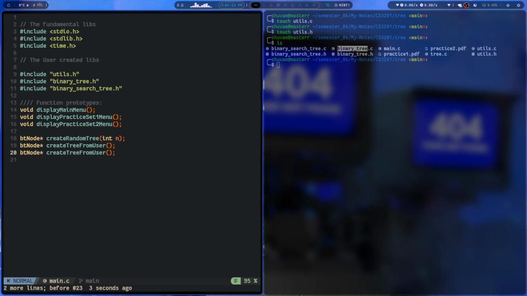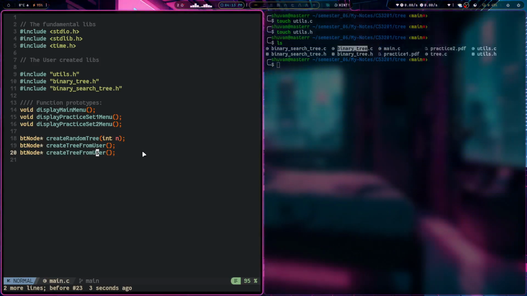Create tree. What do I call it? Or let's just call it hard coded tree. So let's create a hard coded tree, and yeah, that's it. Probably we are done. Now the thing is that we need to write the main function.